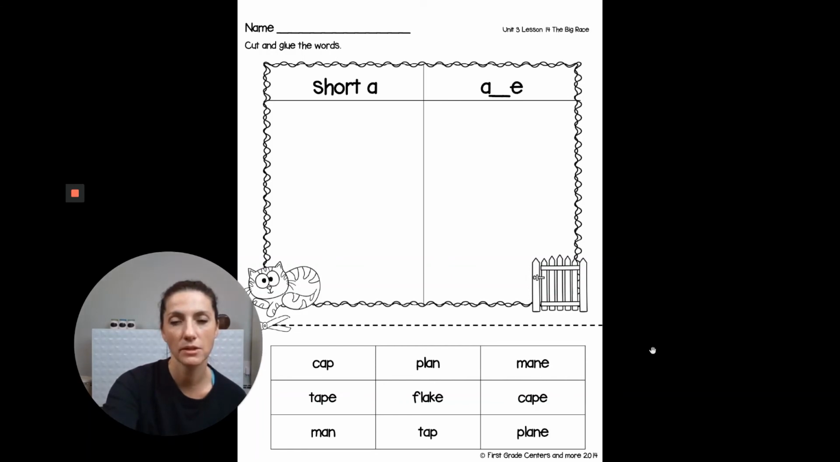For this page, please cut out the words on the bottom. Any word with a short A sound goes in the short A column. Long A goes in the long A. Well, it doesn't say long A, but A consonant E column.